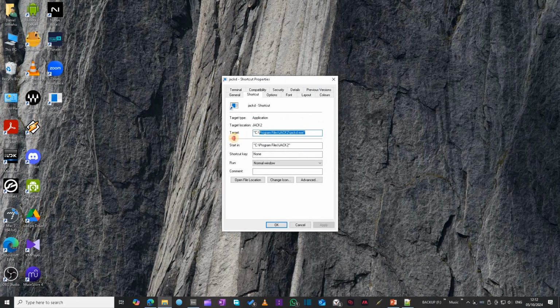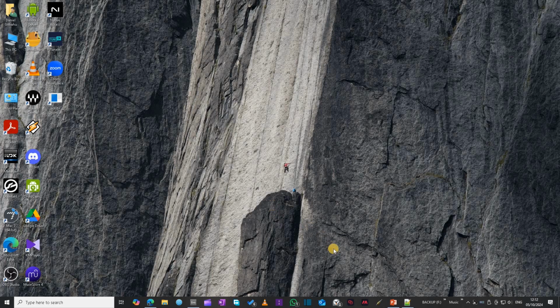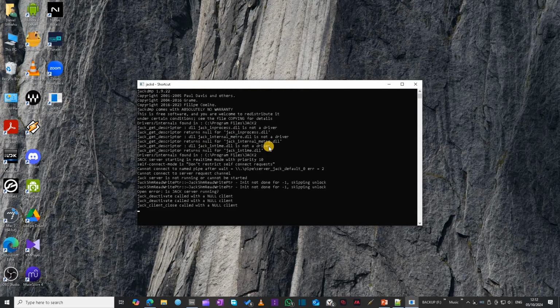In this case, I'm setting the target field to this. And what this command does is it starts the Jackserver with real-time scheduling, synchronous mode, using the port audio backend, the UMC ASIO driver, and a buffer size of 4096 frames. Starting the server using this method is similar to starting it from the command line, because the parameters you add to the target field are passed to jackd when the shortcut is used.